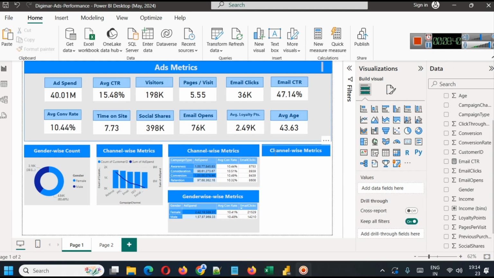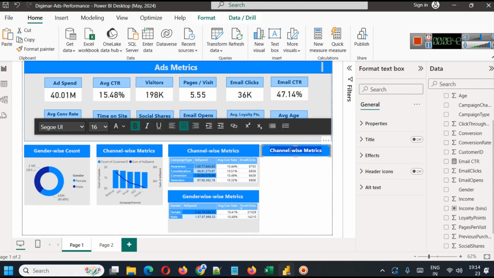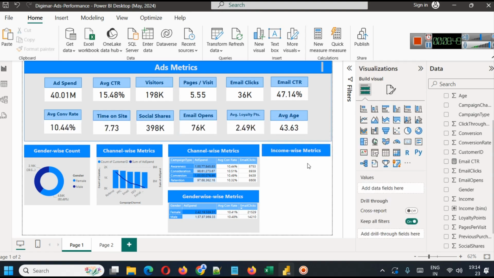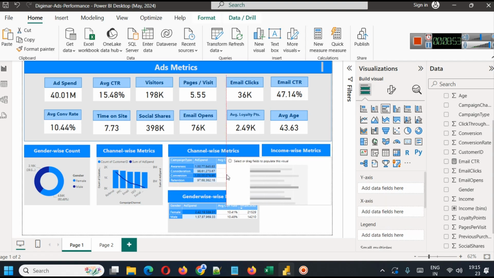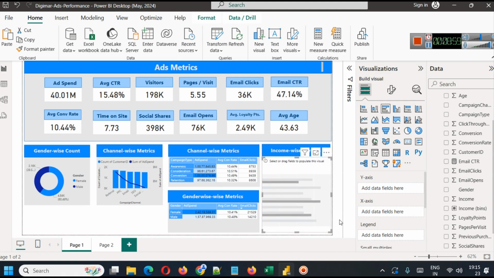And here we have channel wise metrics. So we will simply call it income wise matrix, or we'll see. And here let's use the clustered chart. Later we are going to select and merge them. So yeah, now it's okay.